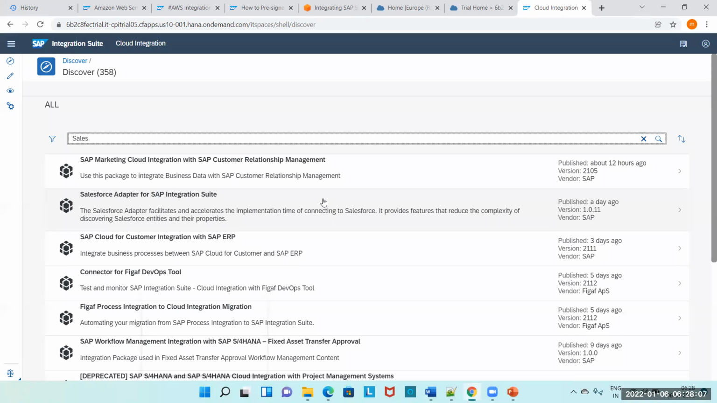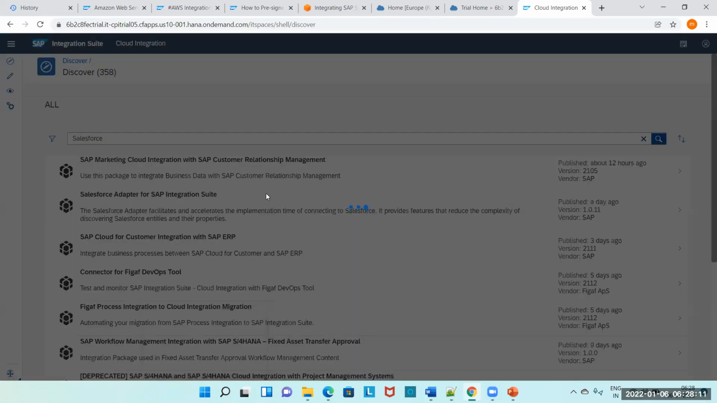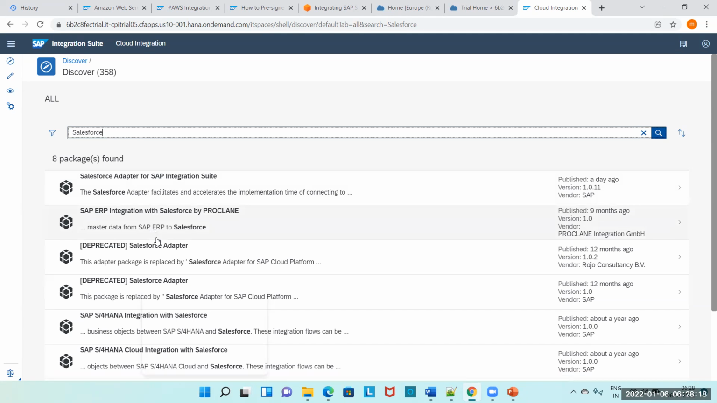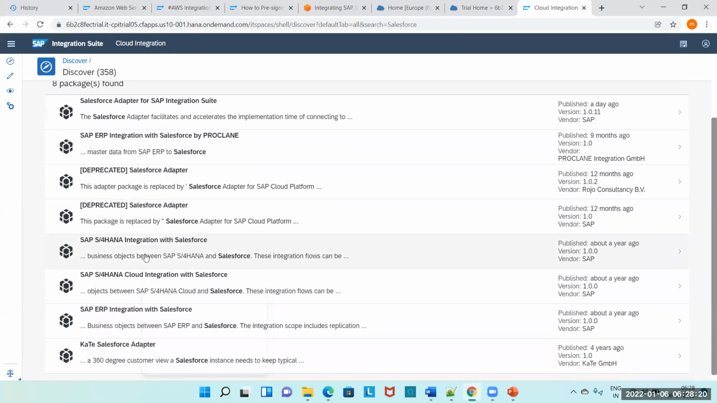I'm going to search for Salesforce. Once you type Salesforce and press enter, we can see the corresponding results. One is SAP ERP integration with Salesforce. See here, we have the corresponding ready-made content available for our requirement.